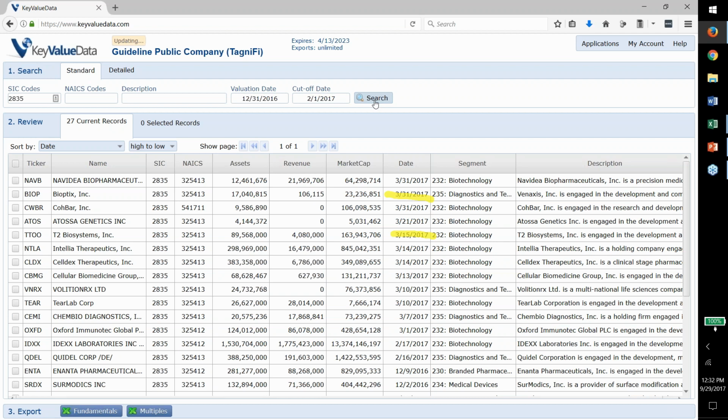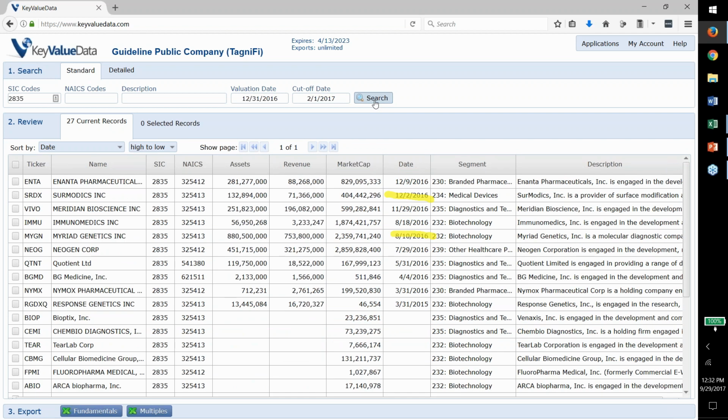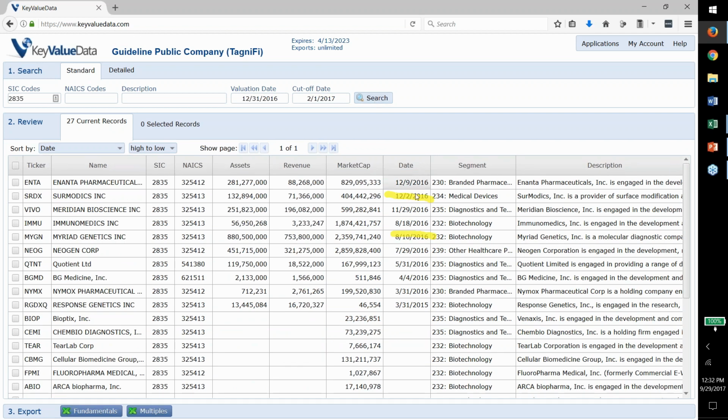So if I press this about 30 days out and press search, I'm going to start to see more of these December 31st financial statements show up inside of my population. Now that is the standard search.